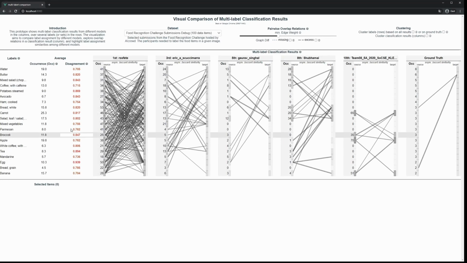This is the prototype from our paper on the visual comparison of multi-label classification results. In the top left, we can see a short introduction about the purpose of this prototype. Next to that, we see a drop-down to select the dataset we visualize. For this video, we will look at the Food Recognition Challenge debug dataset that is also used in the second application example of our paper. I'm going to talk about the other two controls sections at a later point.